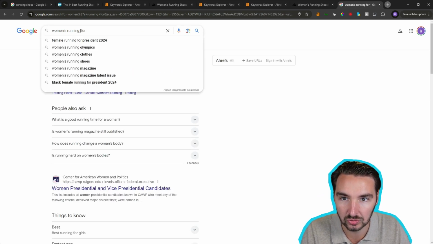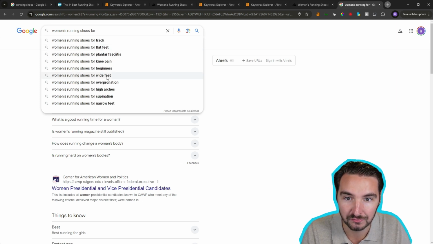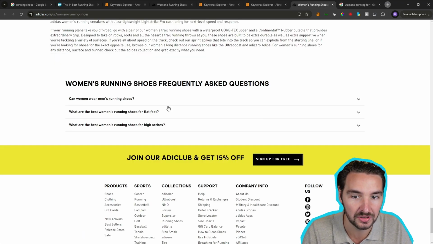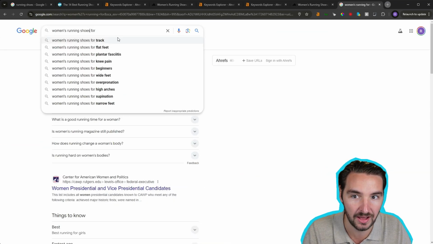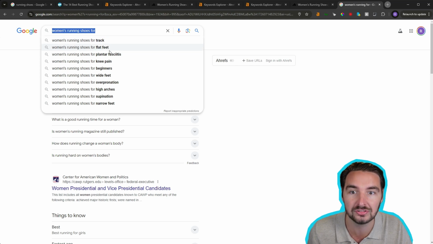Women's running shoes for flat feet, for wide feet, for high arches. Boom, right there. You can see it right there in the results. So that's exactly where they're basically pulling that. They're putting this in and seeing what actually comes up, because these are also the most asked questions, in order of the most search queries.